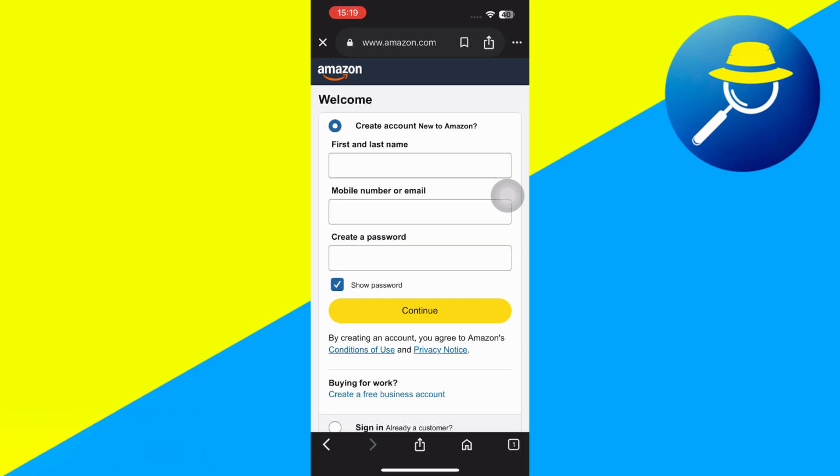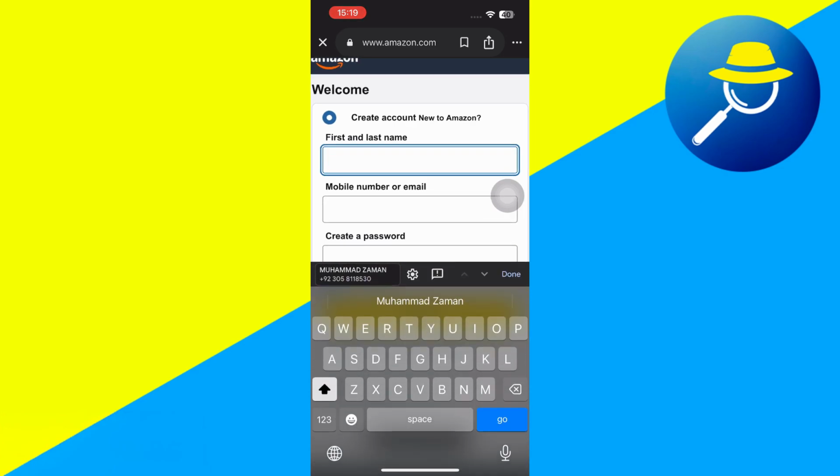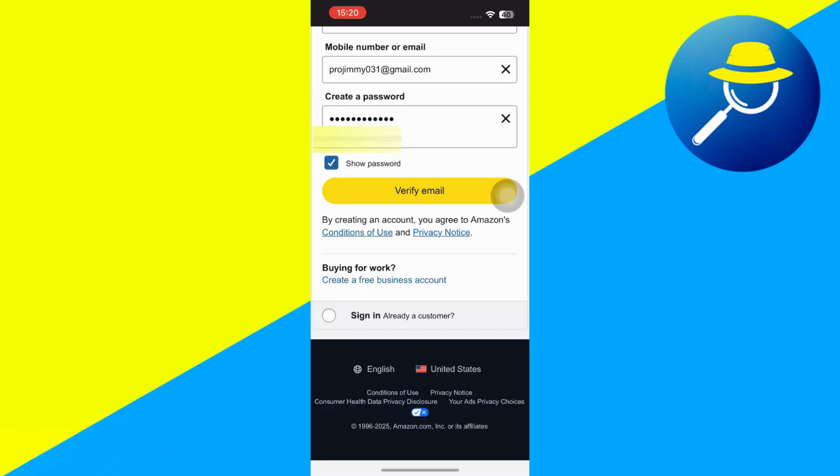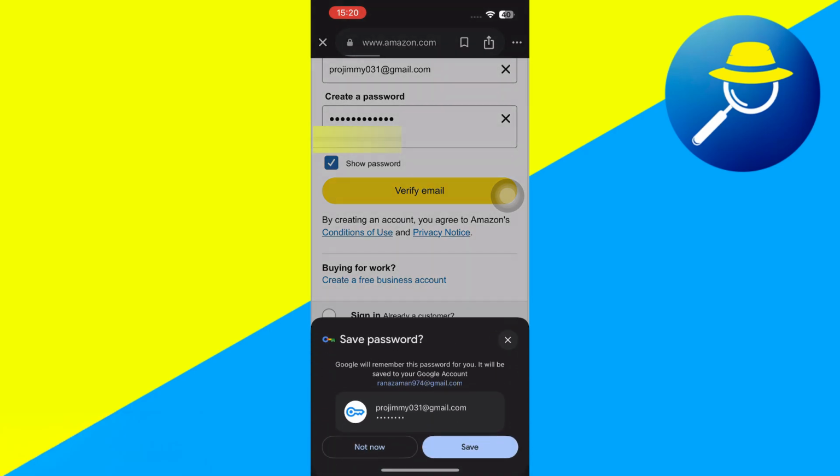The first one is first and last name, so simply enter your first and last name. Then in the mobile number or email section, what you'll have to do is simply enter your email instead of mobile number. So you'll have to just enter any email that you have and click on Create a Password. So basically create a strong password and click on Verify Email button.